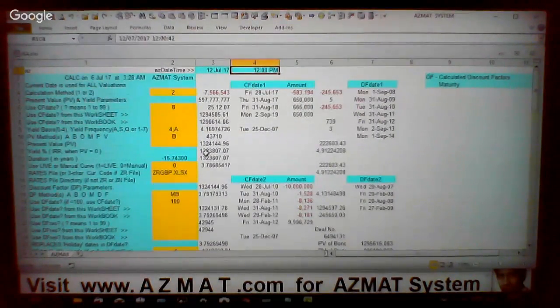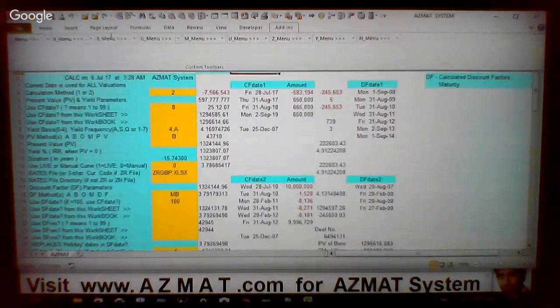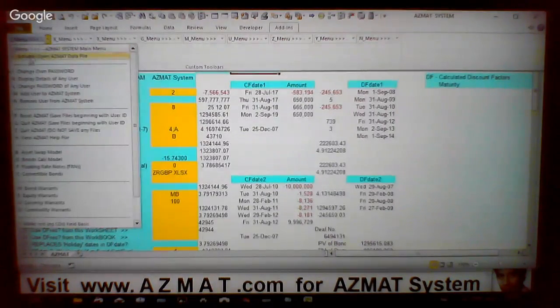At that time, it will open or create a new file if the original one doesn't exist. If that user didn't exist in the current user directory or user folder, where the user files are stored, if that user 2-letter ID file didn't exist, it'll create one and open it. That's why it says here, in the menu, activate, open AZMAT data file. That means if this file is closed, reopen it.